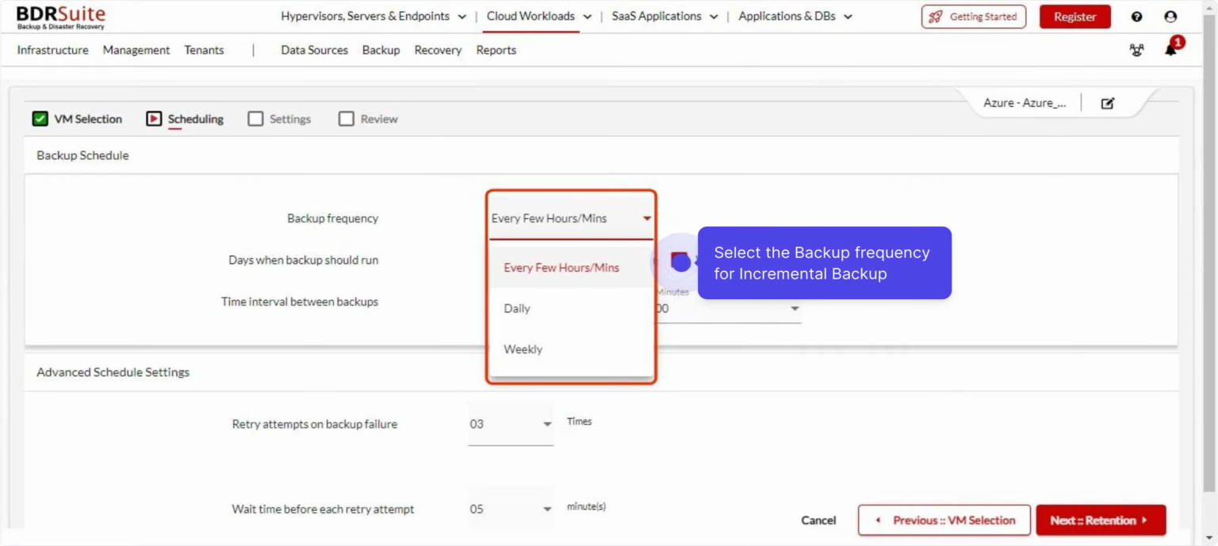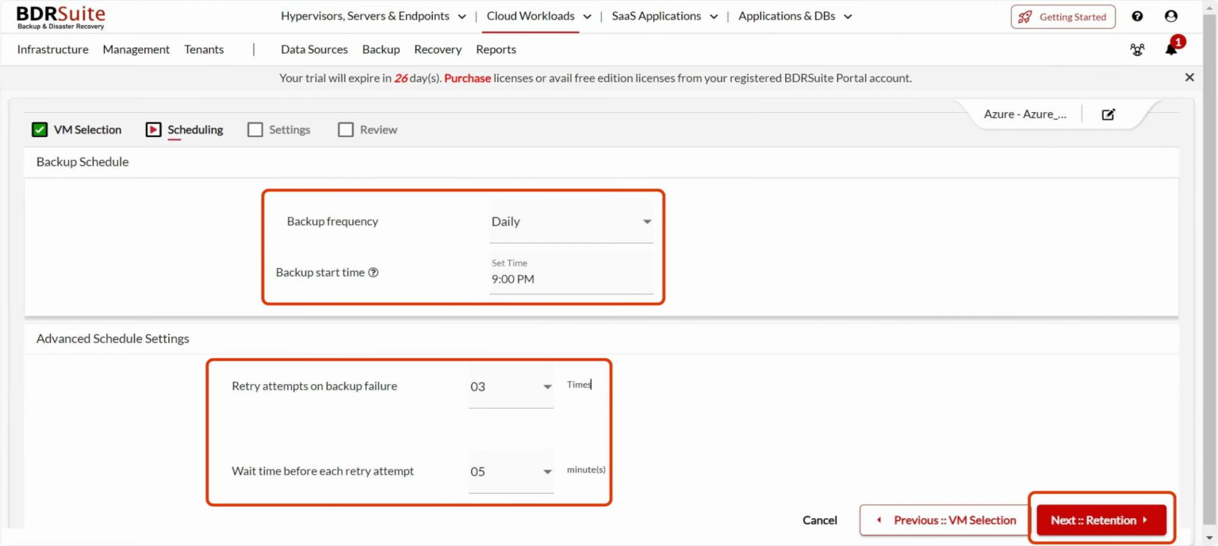BDRSuite offers flexible backup scheduling options. Select the backup frequency for incremental backups. For this demo, I've configured daily backups at 9 p.m. Only the initial backup is full. After that, it's forever incremental backups. I've also chosen the default values for the advanced backup settings. Once done, click on Next to proceed.